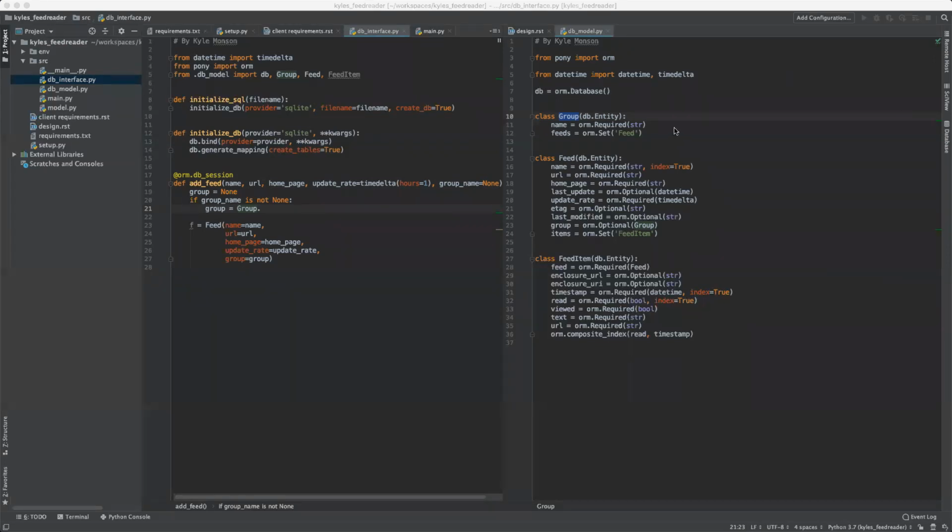Okay, so I just realized something. Our group names need to be unique. So we're going to add the unique key equals true. And let's see, do we want this to be indexed? Yeah, let's go ahead and index this guy as well. Equals true.